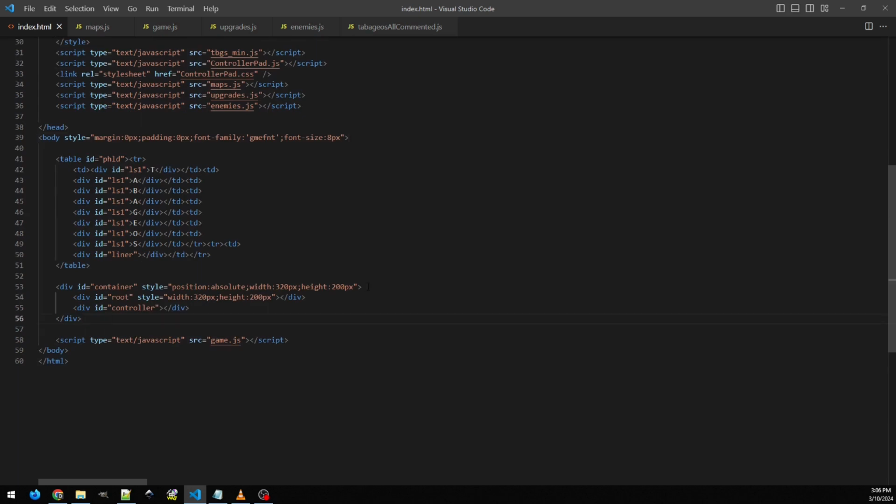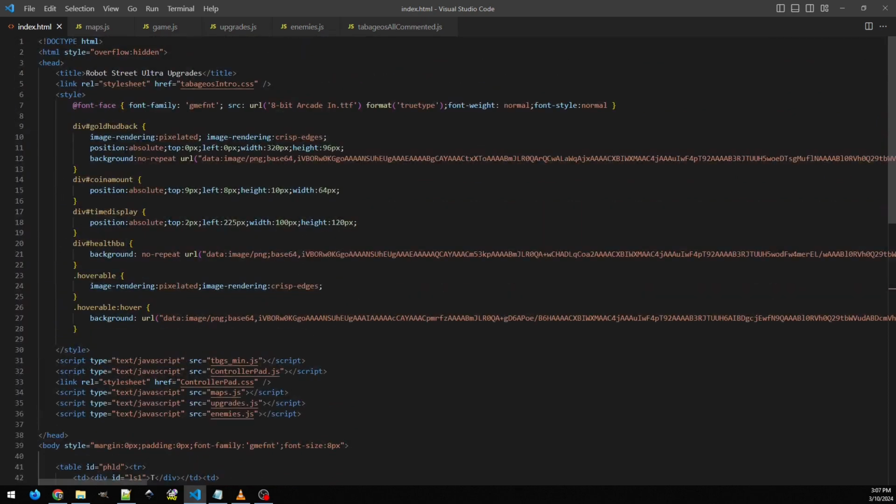This section here is the basic layout for the game. It has a container div that holds a root div and the controller div. And then lastly, we include the game.js itself. Okay, next let's code the maps.